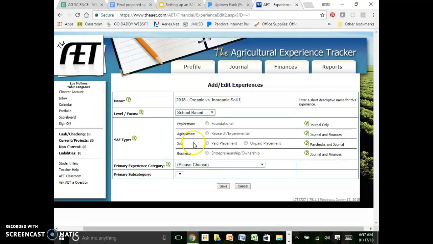And here's the different categories. Okay, we did this when we talked about our vocab. We have exploration, agri-science, job, business. Then if you look over here, they're a little bit more specific. We have foundational, research and experimental, paid placement, unpaid, and then entrepreneurship. So some of the categories we're going to be really focusing in are these bottom 3 right here.